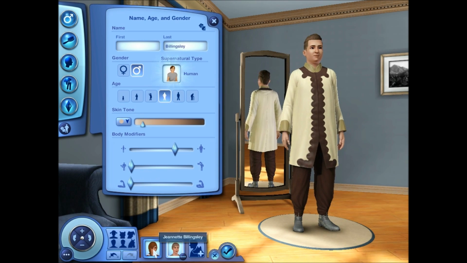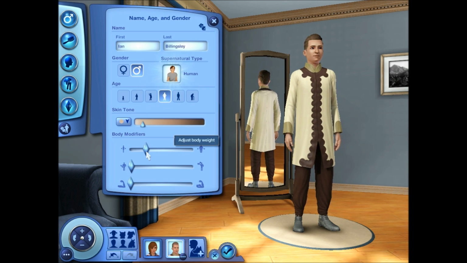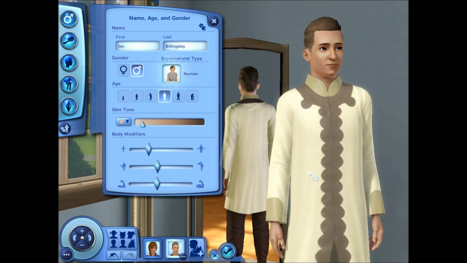Hey again everyone, here is part 2 to my Billingsley family. I'm about to create Jeannette's husband. Ian is the name we end up going with. I'm just randomizing until I find a name I like, which ended up being Ian Billingsley. And I almost always randomize the names of my Sims unless I go in with an idea for a name.